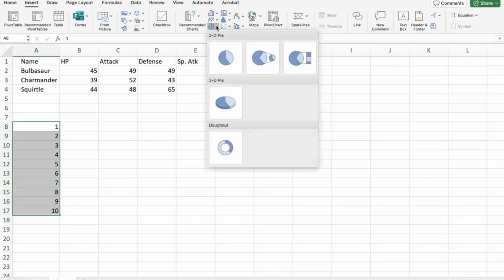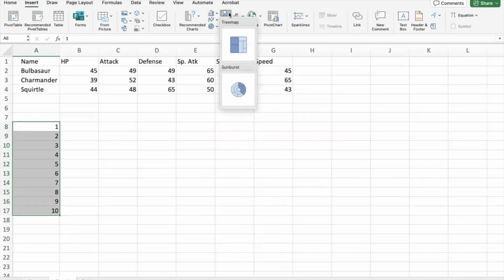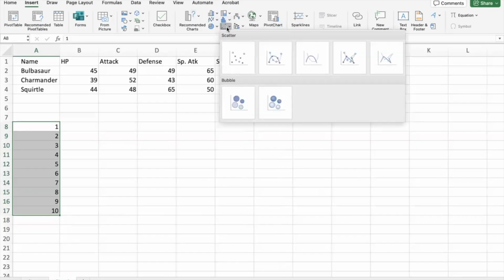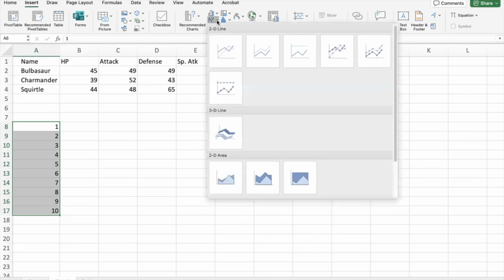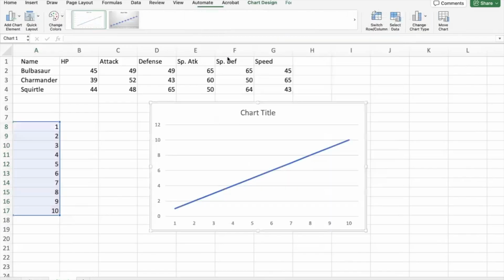We have data bars. There's pie charts. There are tree maps, sunburst, there's more histograms, scatter, bubble. I mean, there's so many different types of charts here. And so for this one, I'm just going to pick one. One of the ones that I like to use is the line chart, which is this one here. It's a 2D line. And what I'm going to do is select just the basic 2D line.